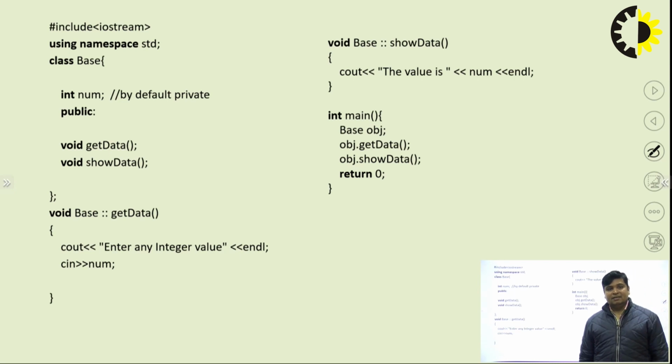Second thing, these methods are declared inside the class, so we can define them outside the class. So outside the class I have given the implementation of the get data method and show data method. Enter any integer value, then immediately I input the data, and then finally I am showing the data. You will see the num variable is restricted, accessible only when these two methods execute. Otherwise you cannot access this num variable directly. No one is allowed to access this num variable directly. So again, this is data hiding.